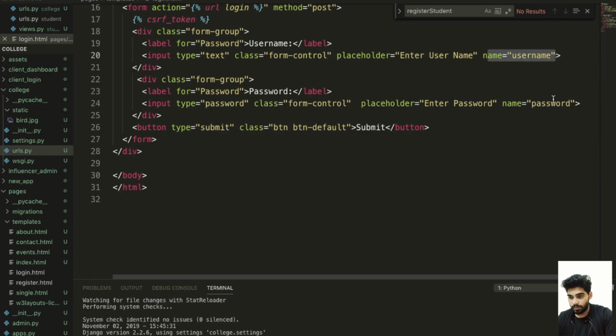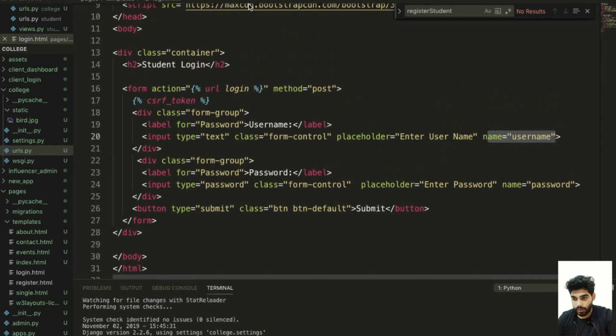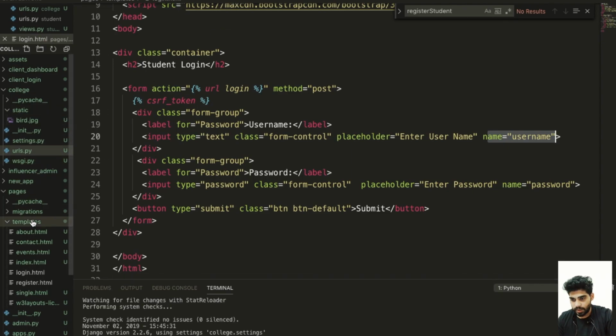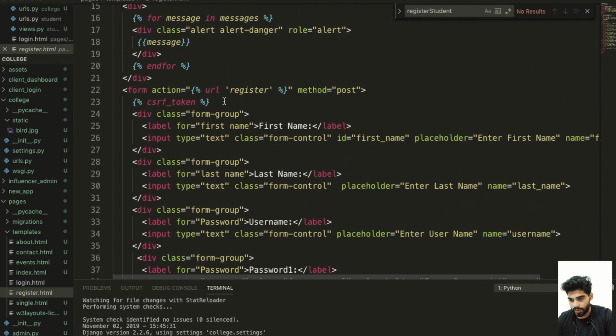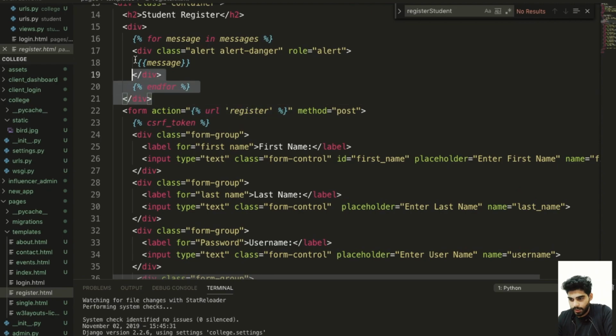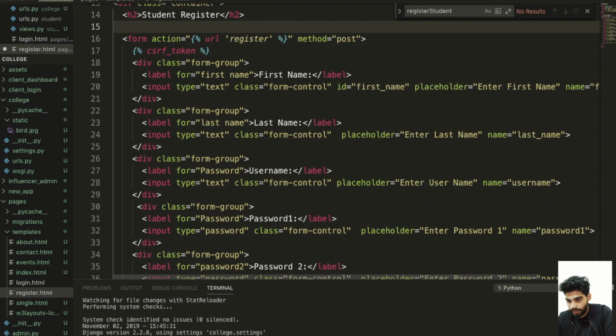Now this is the login page, and I'm going inside of the register page also. Here is the register page. You can check we have the CSRF token already added, and the action I have already added. I will explain it to you. I'm going to delete this one. Here I have first name, last name, username, password first, password second, and email ID also.